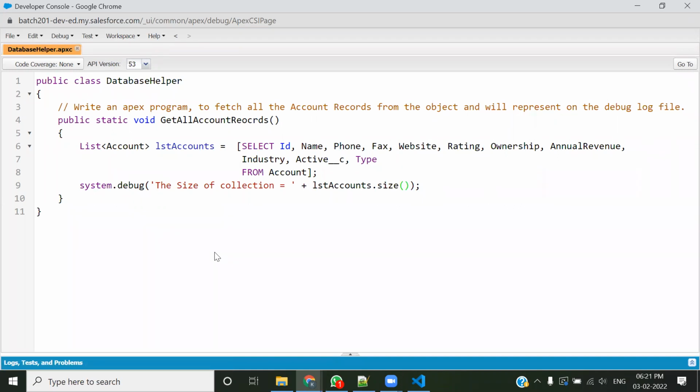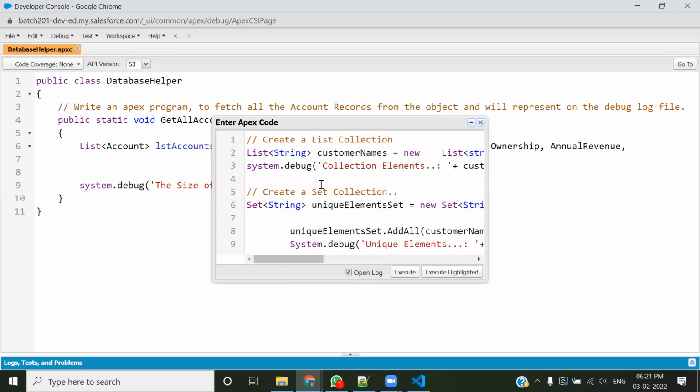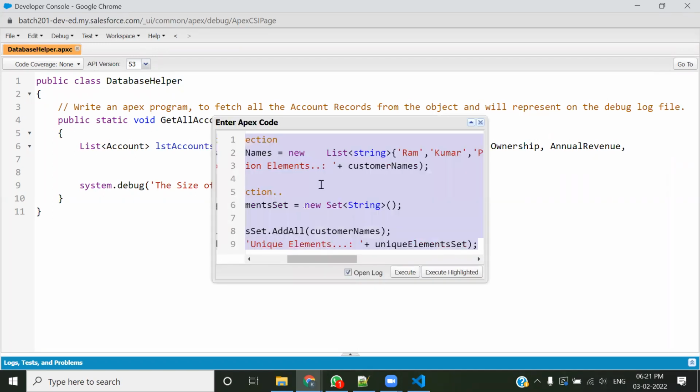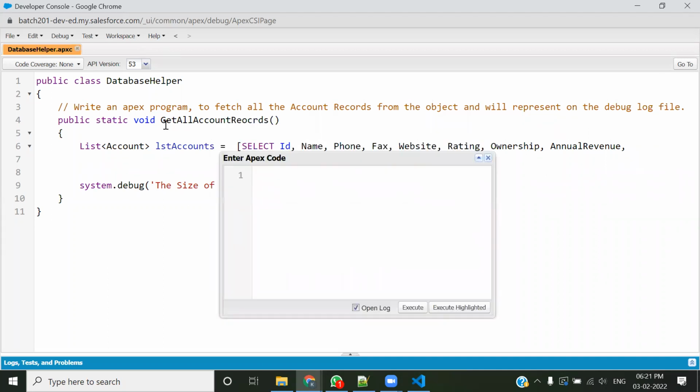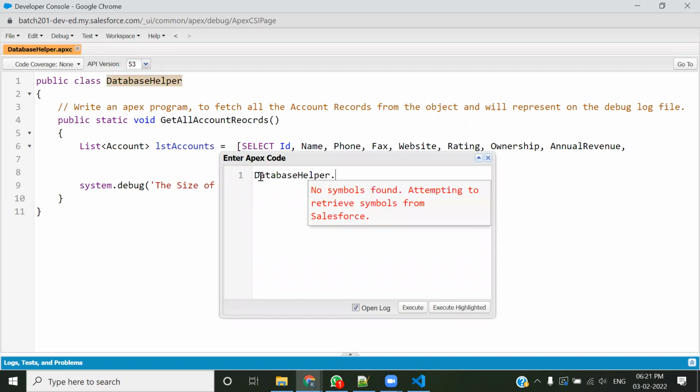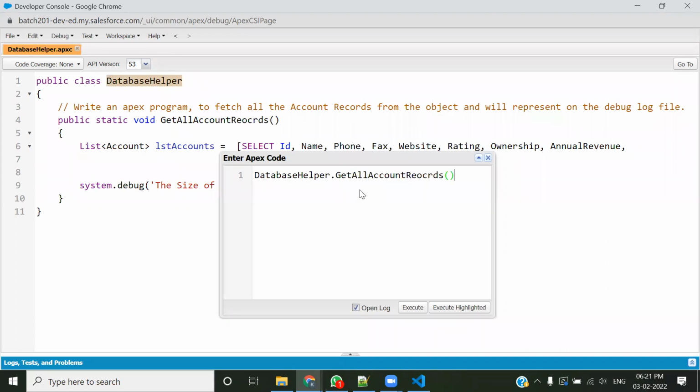So I'll be executing this program. I'm going to the developer execute anonymous window. I'm deleting everything from here. Now see, this method is a static method. How will you call this method? Directly you just need to copy the name of the class dot name of the method. That's it. And give a semicolon over here. This is the advantage of making a method static.